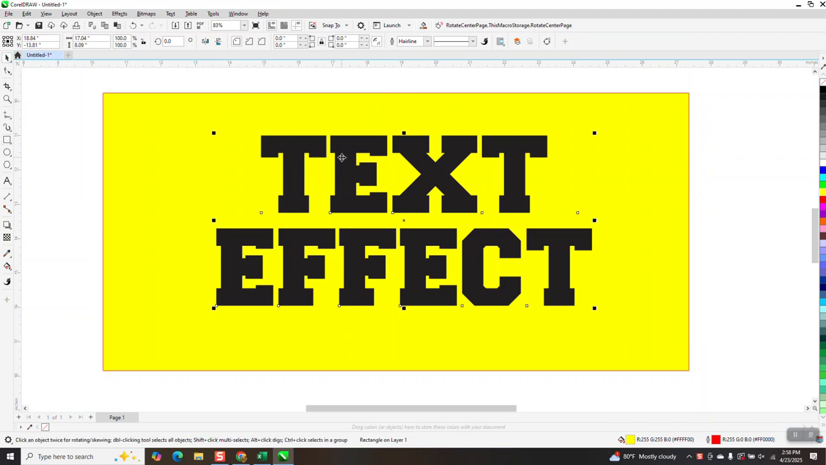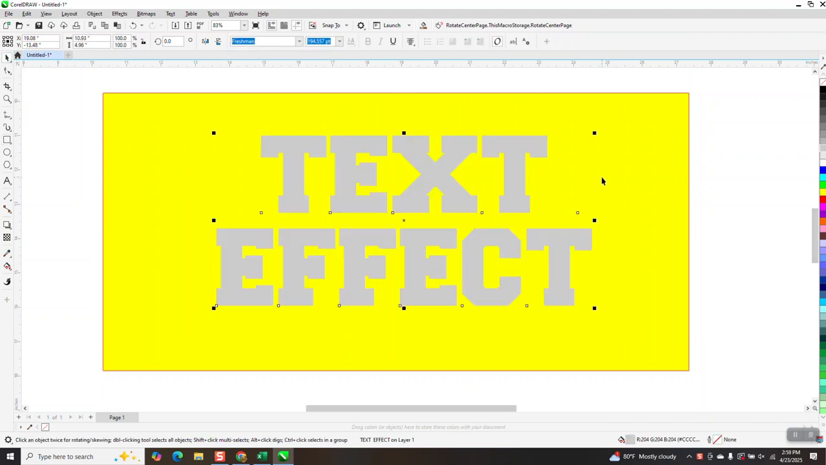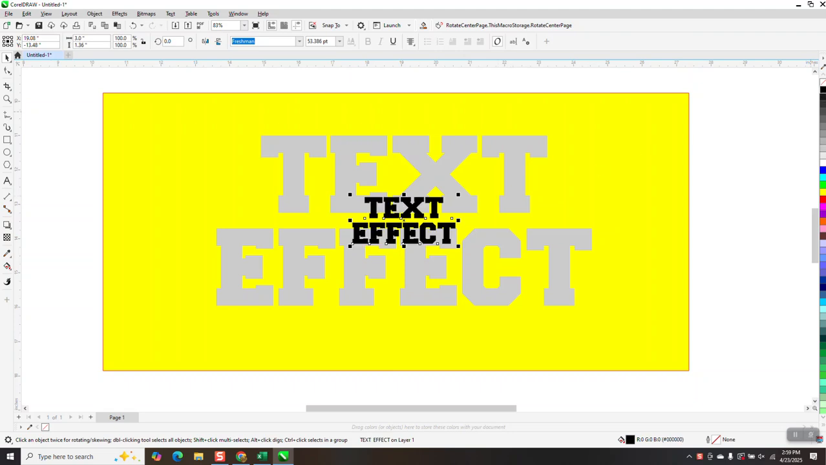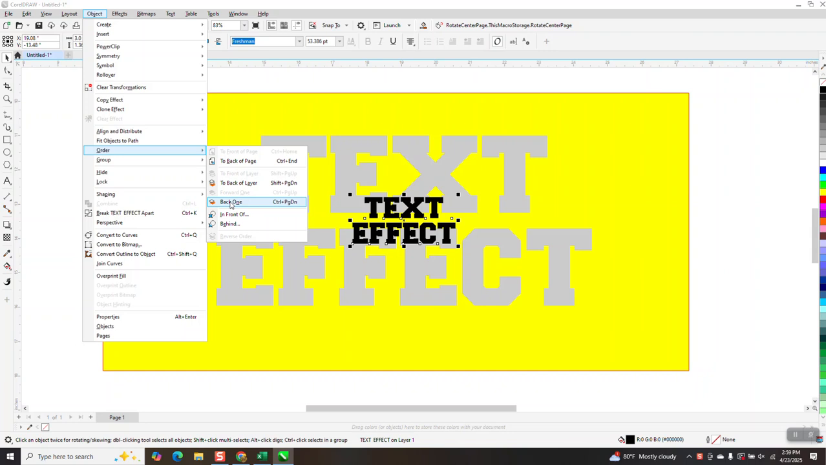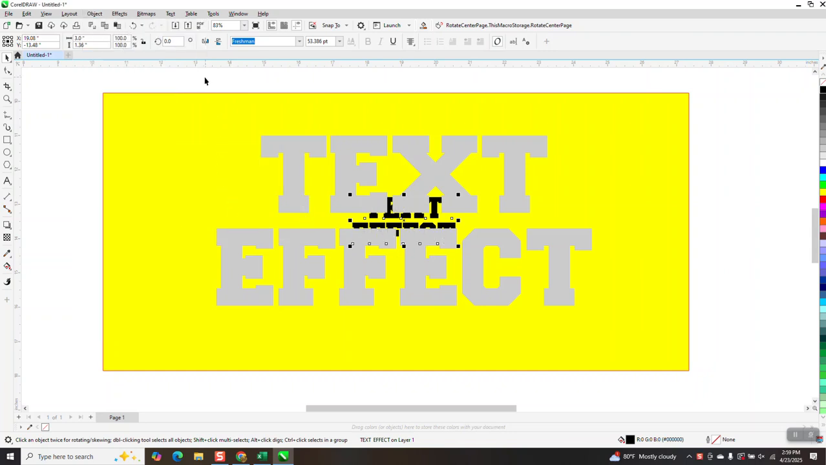And then I'm going to take my text, and I'm going to make it a little light gray. I'm going to Control D and make a duplicate. While holding down the Shift key, I'm going to draw it in kind of where it's in the middle. I'm going to make it black. Now, if I go and put that in the back of the page, it's going to put it behind the yellow. But if I go up to Object, Order, Back just one, it puts it right there.